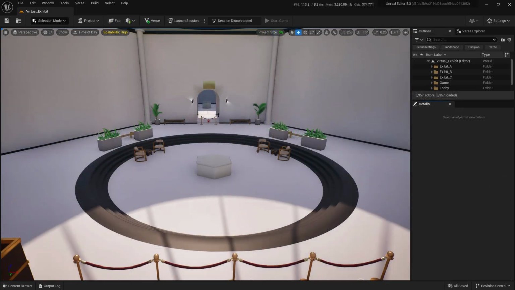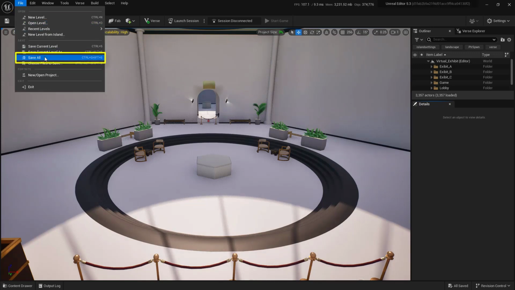Now before we move on, let's make sure that we're actually saving everything that we've just done, just in case it crashes. So I'm going to go here to File, come down here and make sure that we choose Save All.